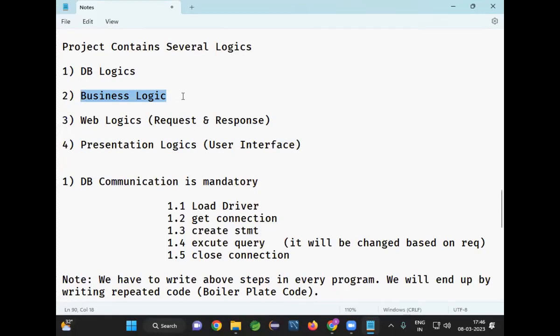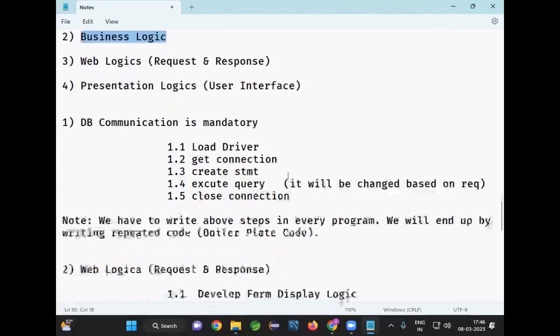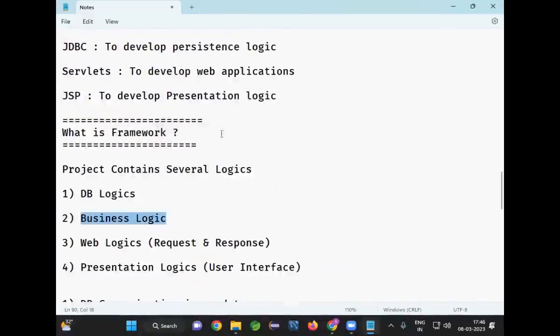Along with that, some common logics also will be available. Now, instead of writing that common logic in every project, we are going to use the framework concept. Java frameworks came into picture to avoid boilerplate code in the project. Are you guys getting my point?